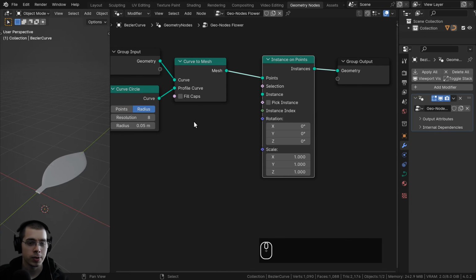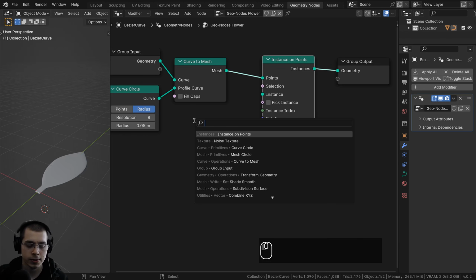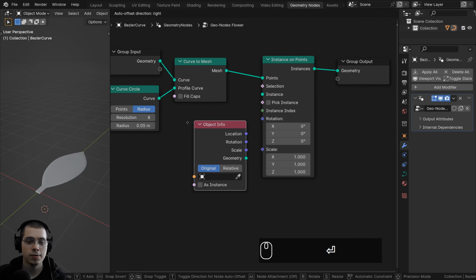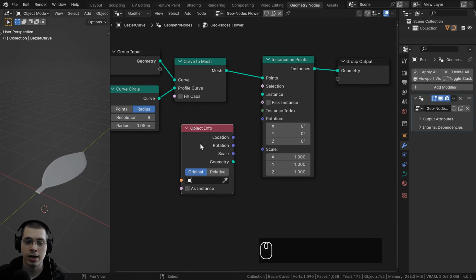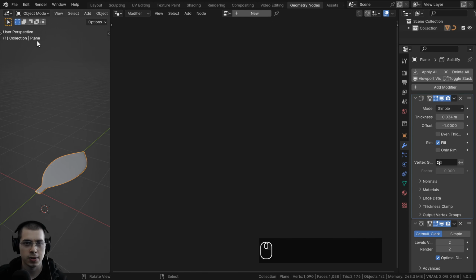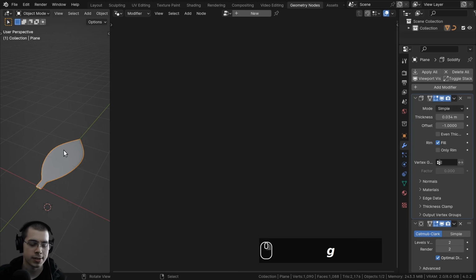So to do that, we can go to the add menu and let's go to the search. And there is actually a node for this, and that is the object info node. So the object info node is basically just going to give any object info or object data. Now, if we click here on the drop down, we need to tell it what object we want to use. So if we click here, you can see there is the plane, and this object here, if I select it, it is called plane. And actually, if you select this object, you can press F2 to rename it, and let's just call it leaf.